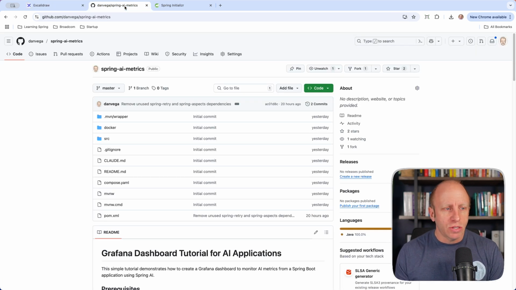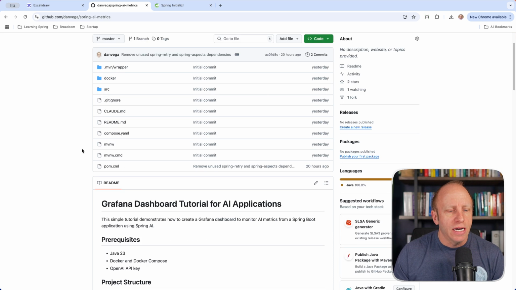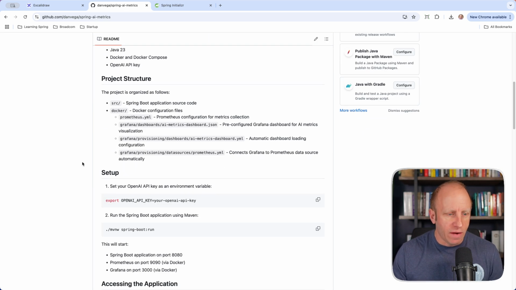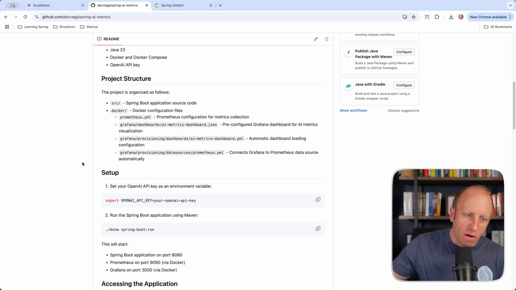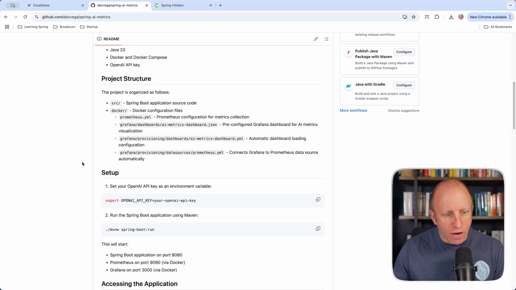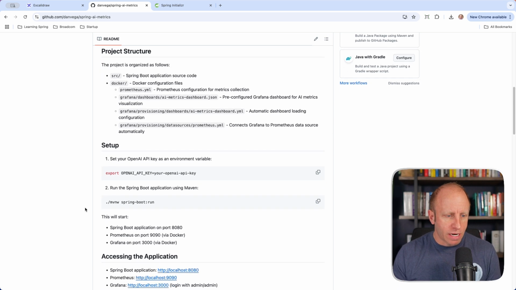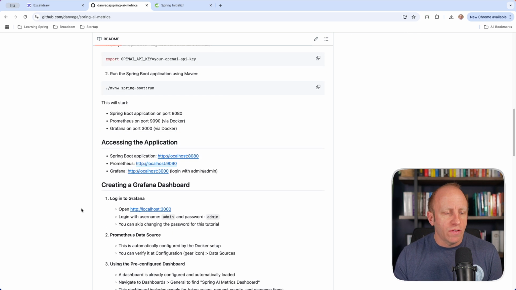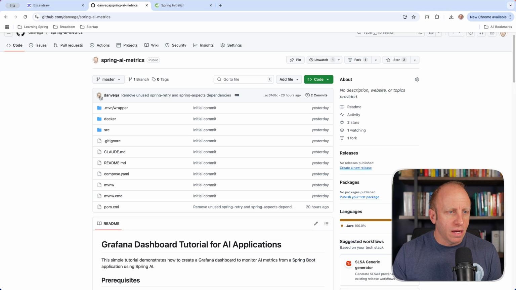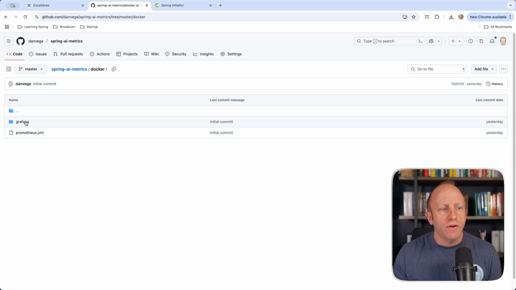So I have a repository here, github.com/danvega/spring-ai-metrics. If you want to go ahead and take a look at this, this is everything you need to get up and running. You will need Docker Desktop to run this unless you want to go off and install Prometheus on your own, install Grafana on your own. Then you can do that, and you should be able to get rid of the Docker Compose stuff. But Docker Desktop is going to allow us to copy in these files here in the Docker folder.